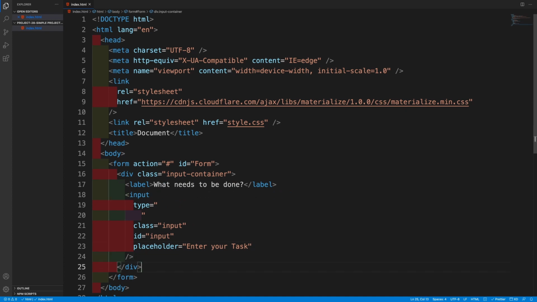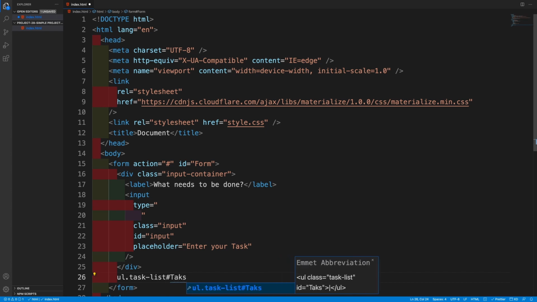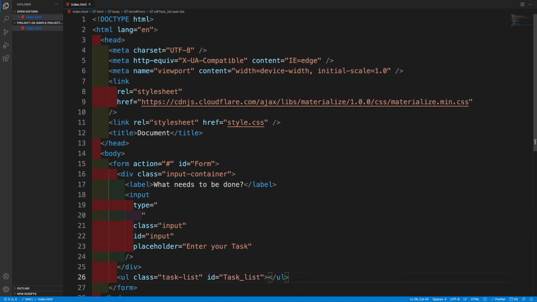Okay, underneath of this, we're going to create now a UL, which is going to take all the tasks and maintain them within there. So a UL with a class of task list. And let's also give it an ID of task underscore list. Okay, so that's basically it.